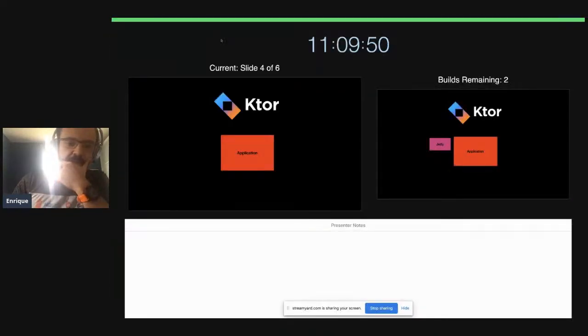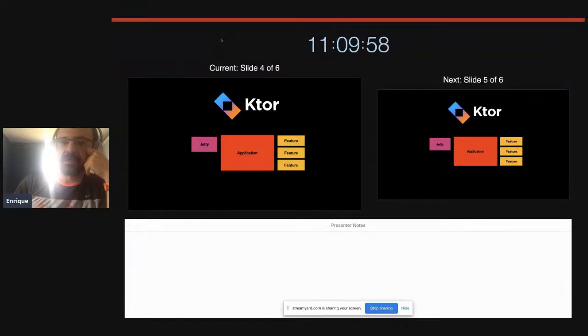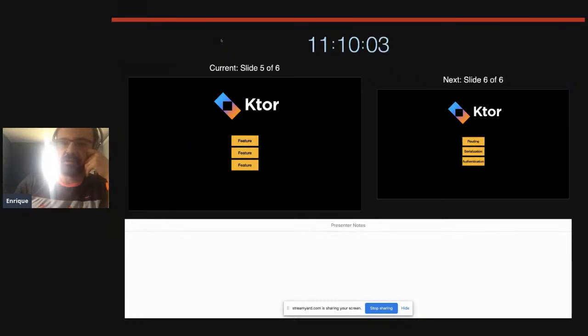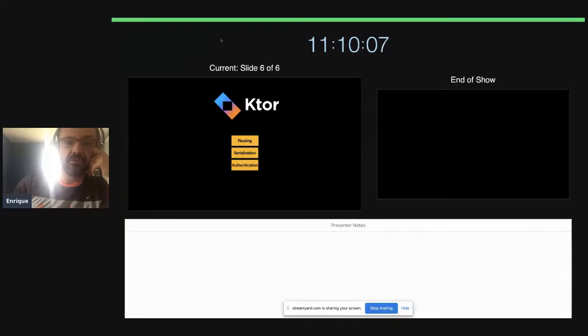Well, we'll have an application. This application will have some sort of web engine like Jetty, Apache, etc. We will be using features within this application provided by ktor. Those features can be different things, such as routing, serialization, and authentication. They come out of the box with ktor, and we'll see how it works now.